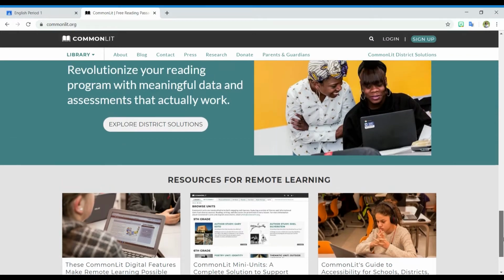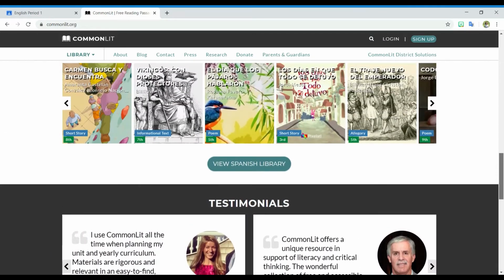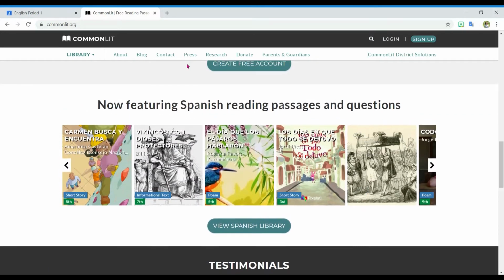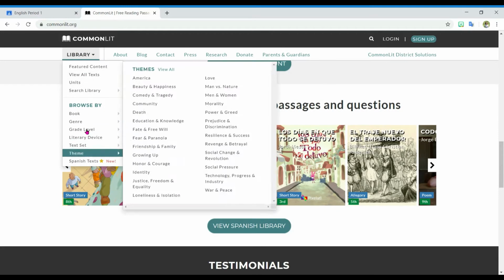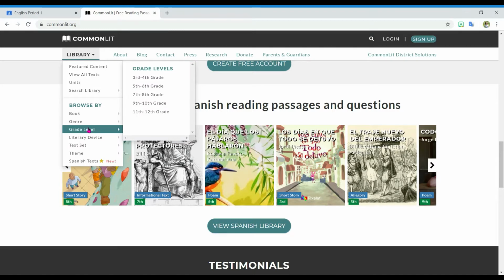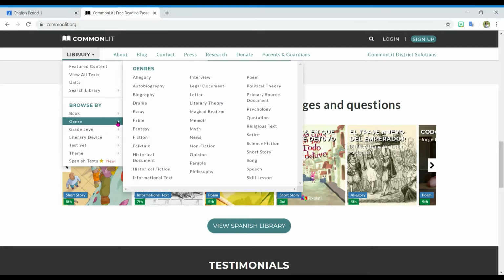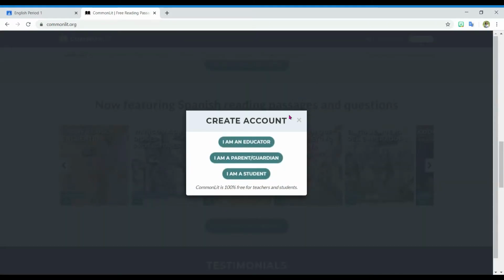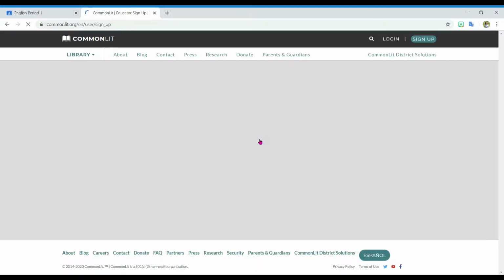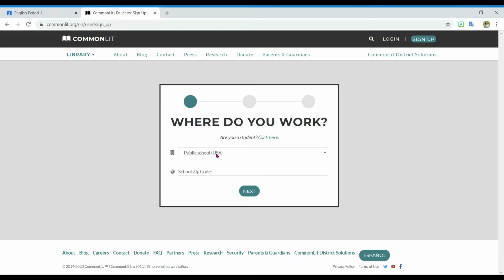So the first thing I will say that you would want to do, and just to note here, I could just click on this library button and check out some information without even logging in or signing up. So I can go by grade level, genre, but I am going to show you the signing up process. So I click sign up. I say I'm an educator, I'm not a parent or student. I would put in my information here.